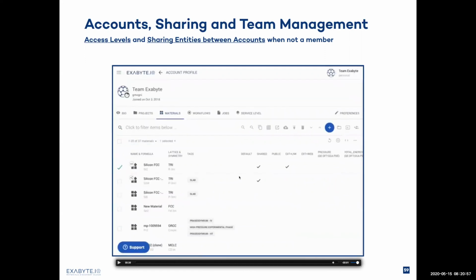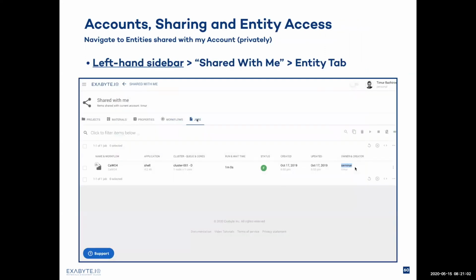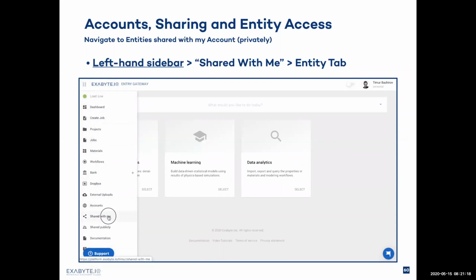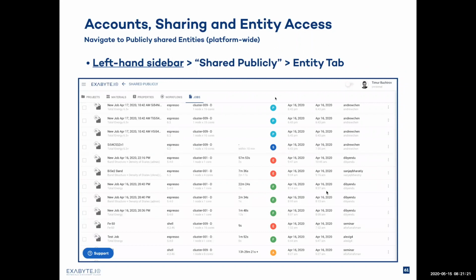Just like in the previous example, following exactly the same procedure. Now, the accounts that are shared publicly, so this is the example where we share the entities in a private setting, right? The accounts that are shared publicly can be accessed by navigating to the left-hand sidebar, Shared Publicly. And here we can see the work that comes from all the platform users.